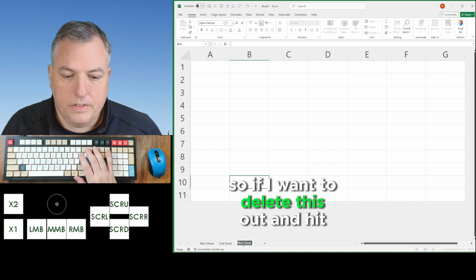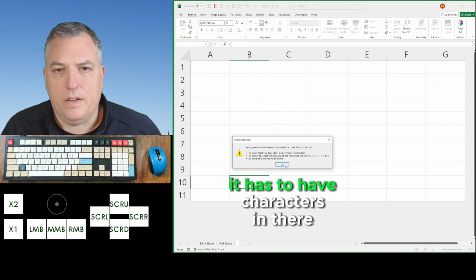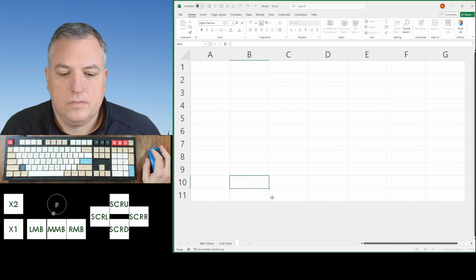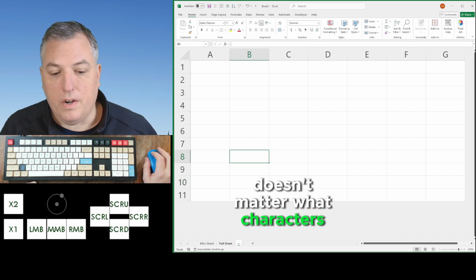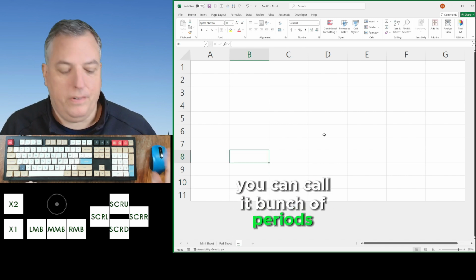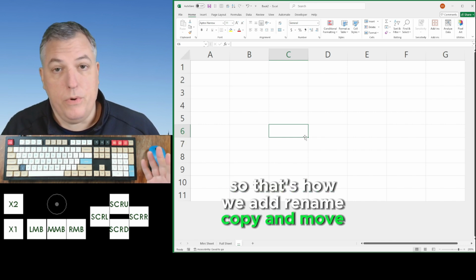So if I want to delete this out and hit enter, it won't let me do that. It has to have characters in there. It doesn't matter what characters, you can call it a bunch of periods. So that's how we add, rename, copy, and move sheets.